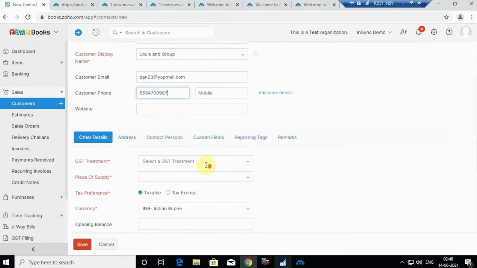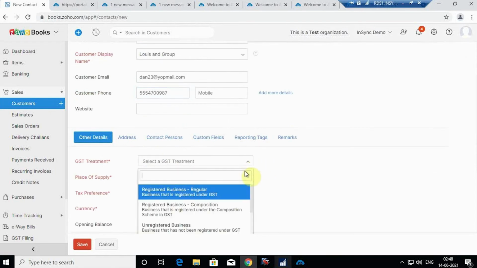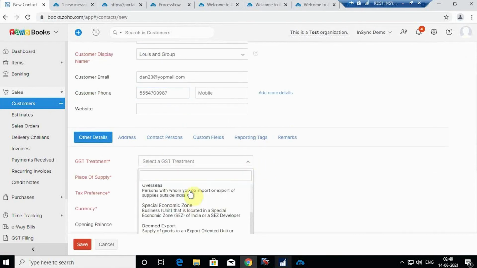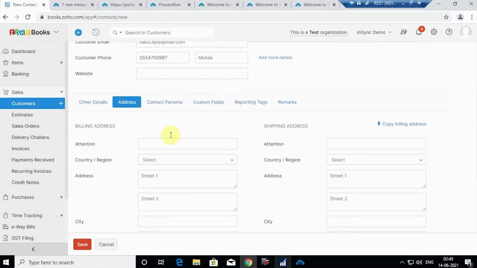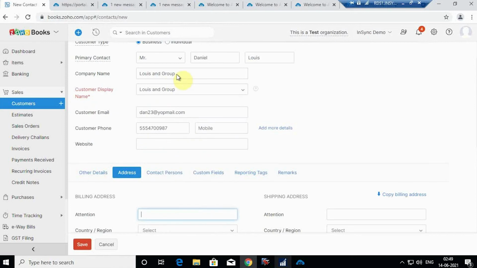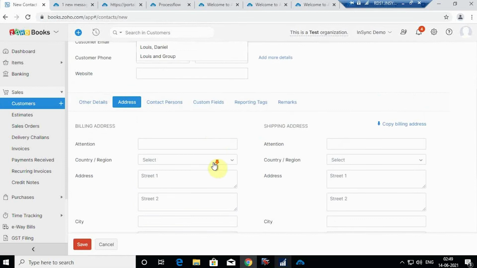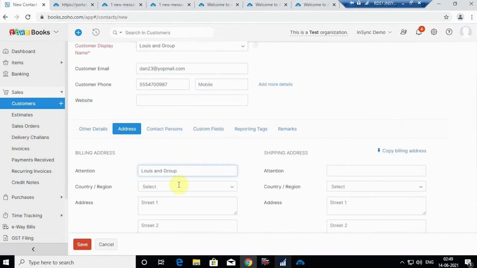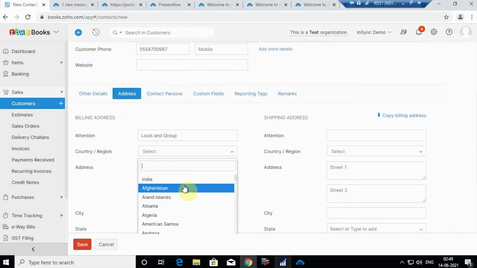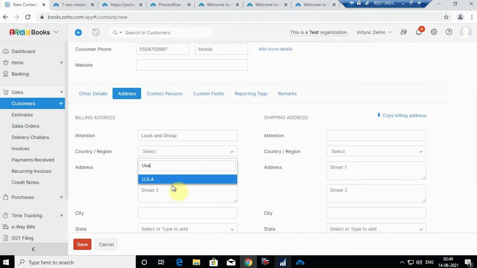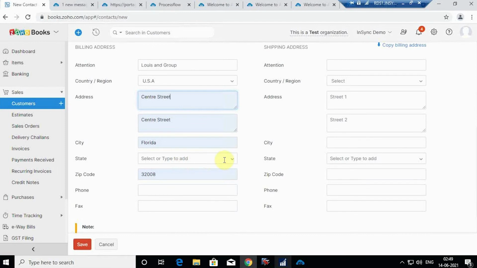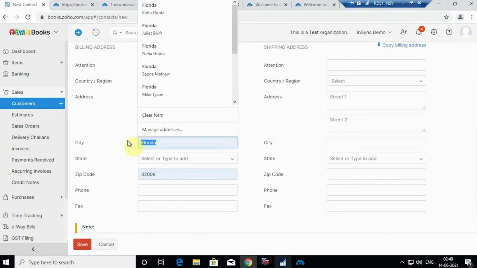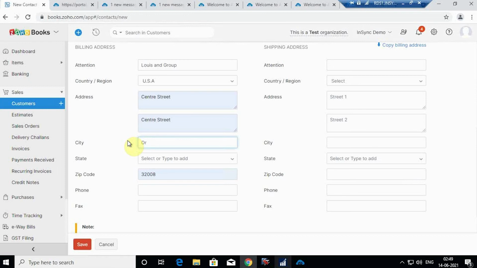Now after providing all of these details, here I will select the GST treatment or the tax treatment, and now I will add the address for the customer. I will just copy and paste the company name from here to here, and then I will select the country, the address. For demo purpose, I am using a pre-created or a demo address.